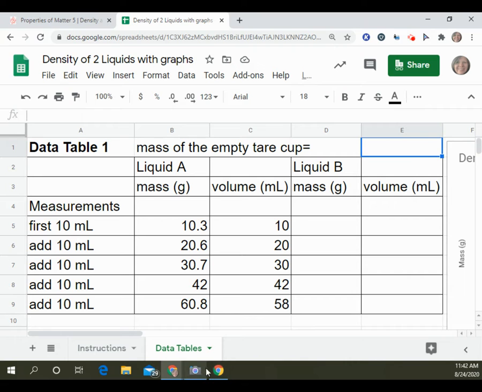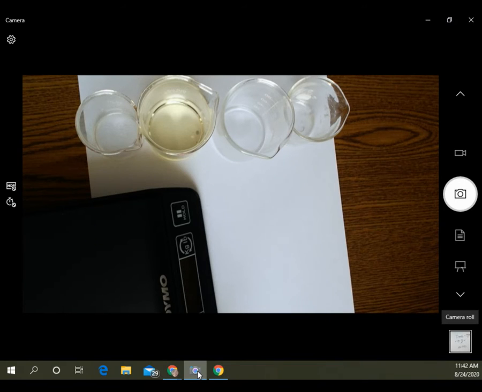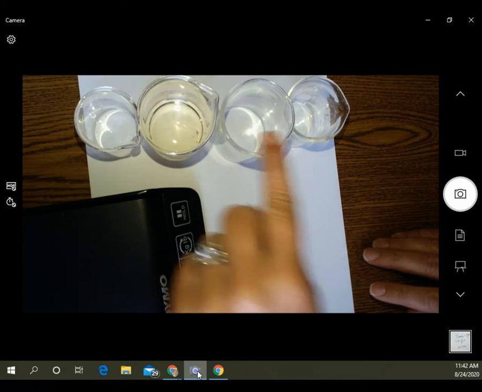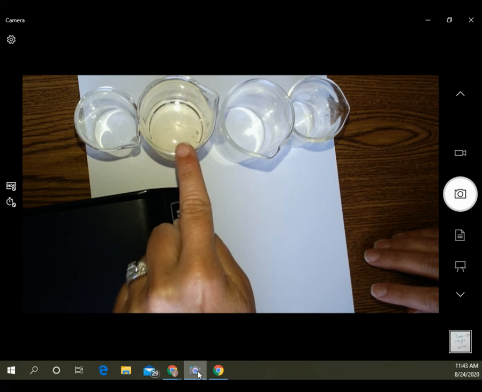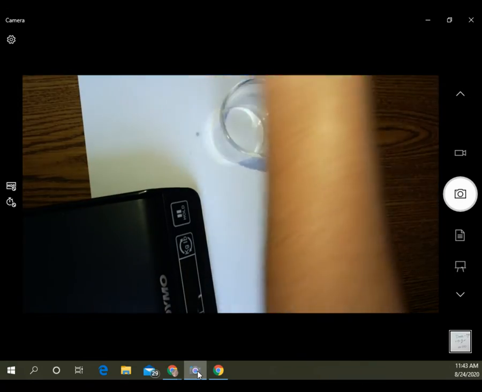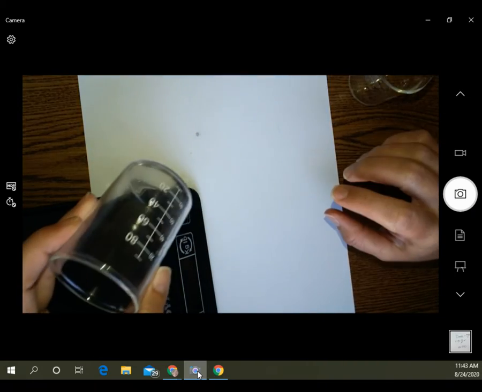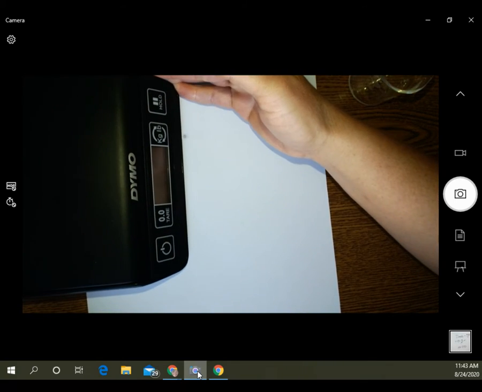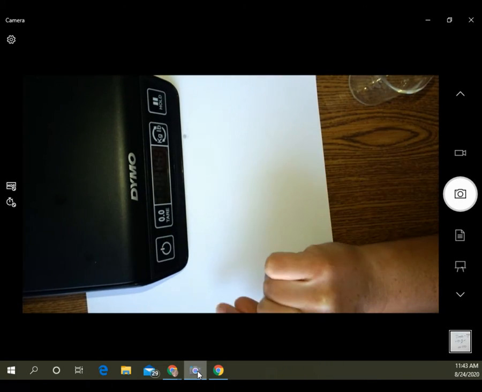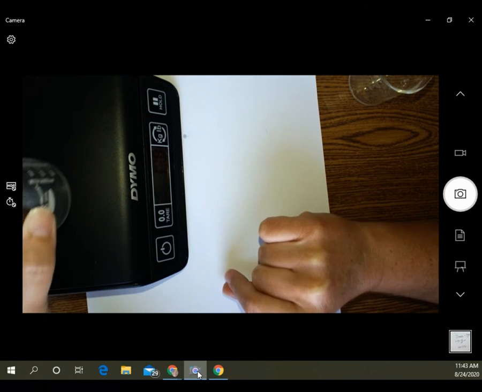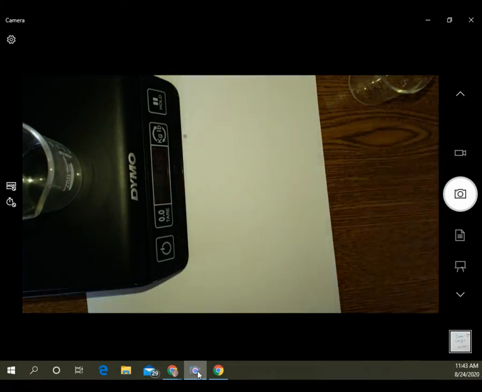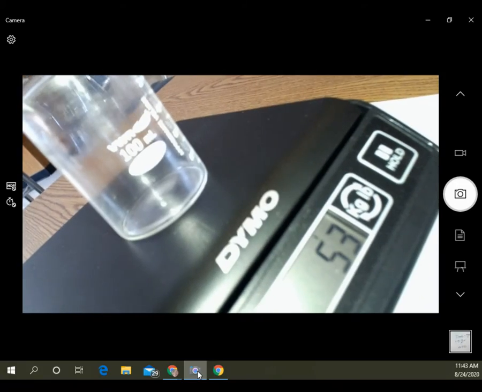So let's go to our camera, and you can see that I have a scale right here. I have some beakers, and I have one that has some liquid in it. So we'll be pouring from this one. Okay, we're going to use this empty glass for our tear cup. I'm going to move my scale into view a little bit better. I'm going to turn it on. Place the empty beaker right on the scale. And let's see if we can see that mass.